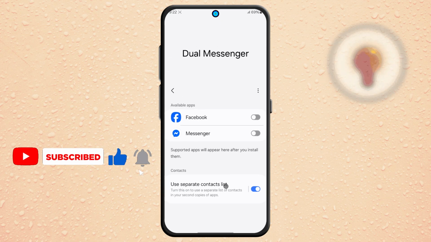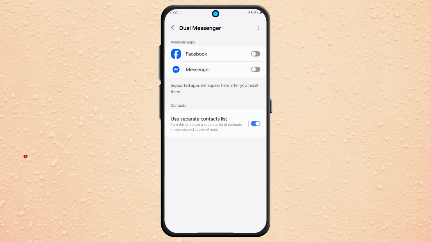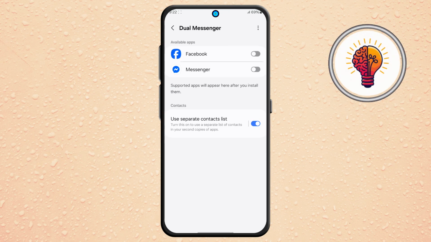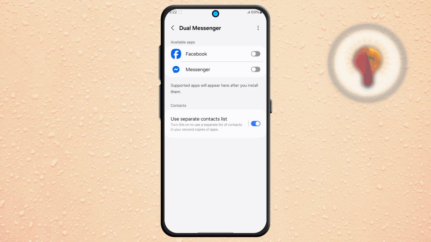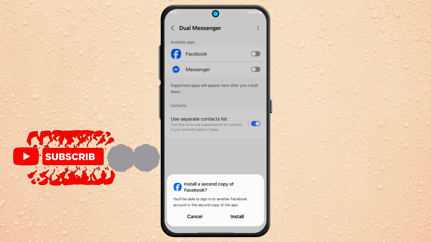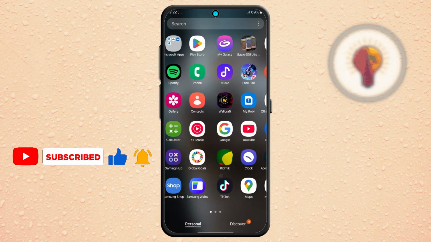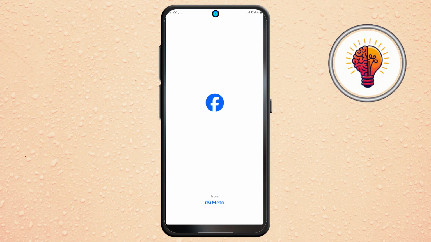Step 5. For the last and most important step, you'll see a list of compatible apps that support Dual Messenger. Apps like WhatsApp, Facebook, Messenger, Snapchat, and more. To enable dual apps for any of them, tap the toggle switch next to the app you want to duplicate. Then confirm by tapping Install when prompted. Your phone will now install a second copy of that app, ready to be set up with a different account. Perfect for keeping your personal and work lives separate.